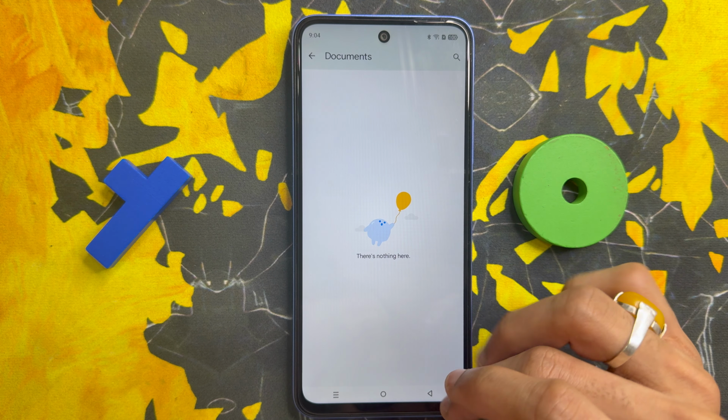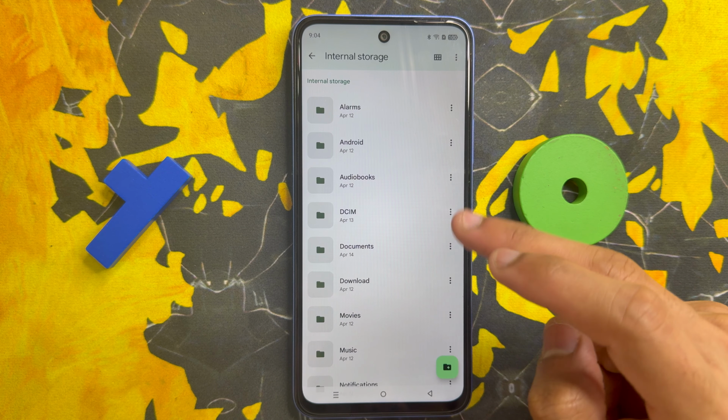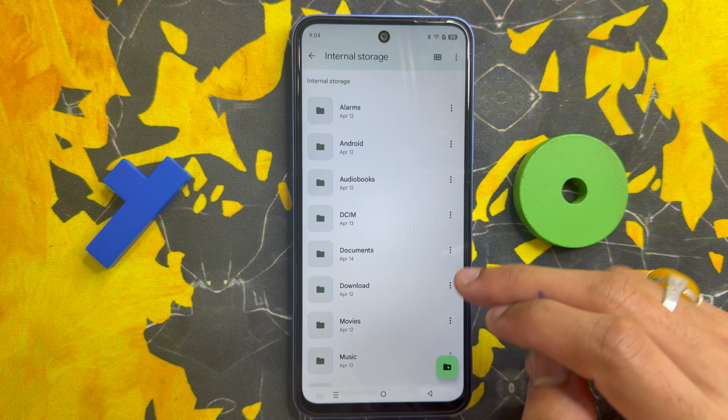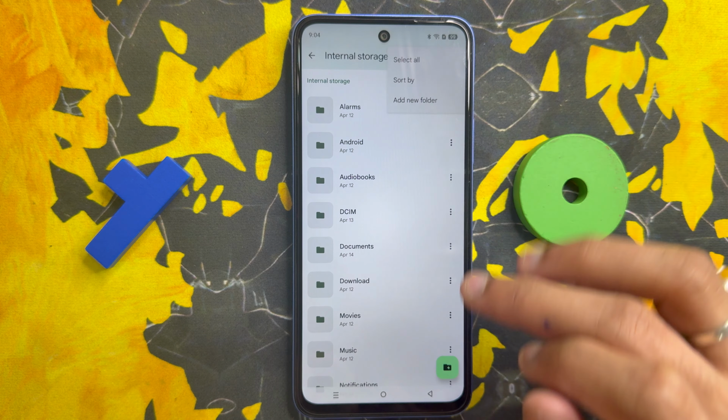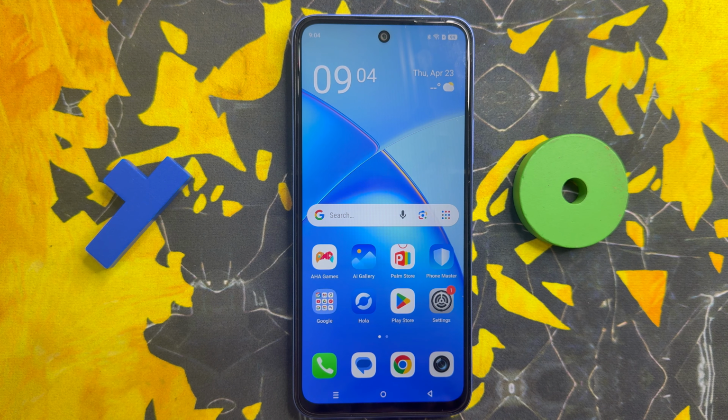documents, click on internal storage and here I'm showing you hidden files. So after checking hidden files, go back to home screen. You will see your problem is solved.